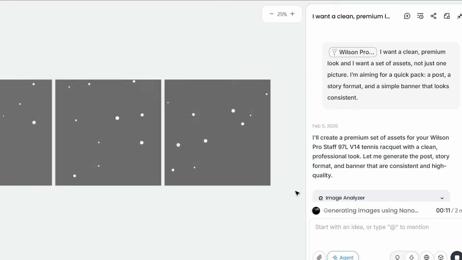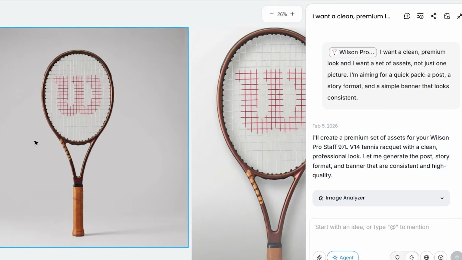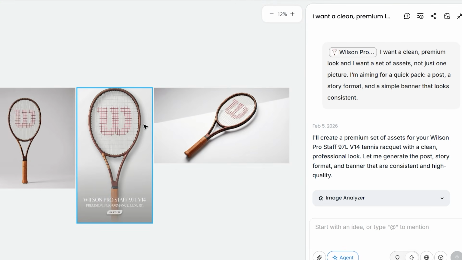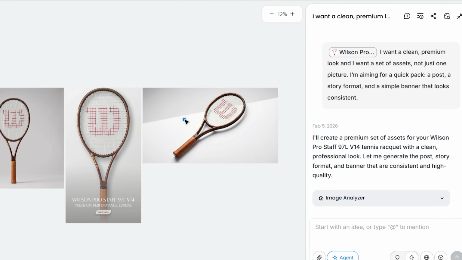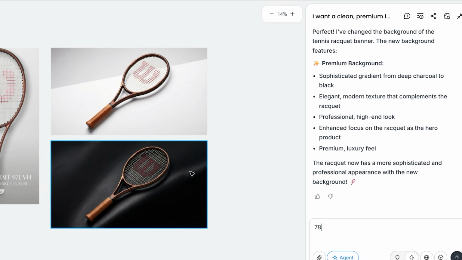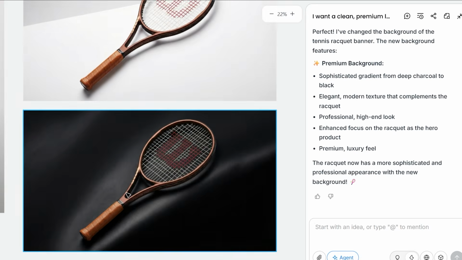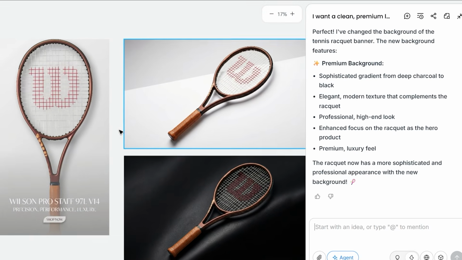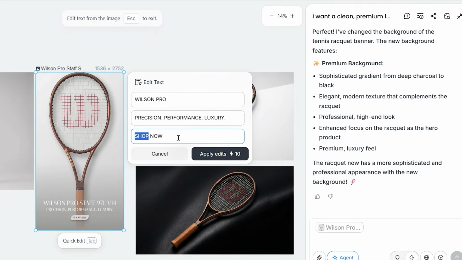Second design case, building a mini brand kit from one product photo. I'm aiming for a quick pack, a post, a story format, and a simple banner that looks consistent. Lovart gives me a set of visuals that already feel connected, and now I go straight into editing. I use touch edit to clean up reflections, fix a messy corner, or adjust the background so it looks more studio-like. Then, I use edit elements to change only the product label area or swap one product version for another while keeping the same lighting and vibe.